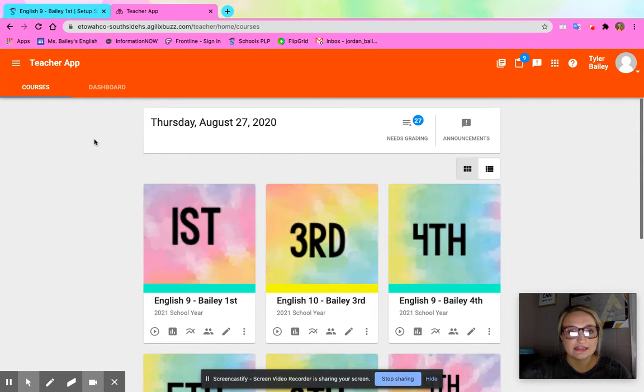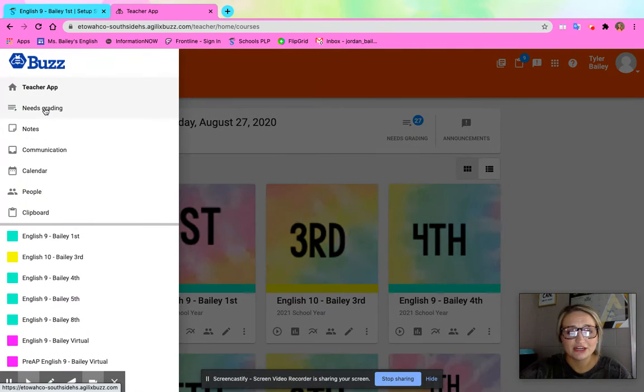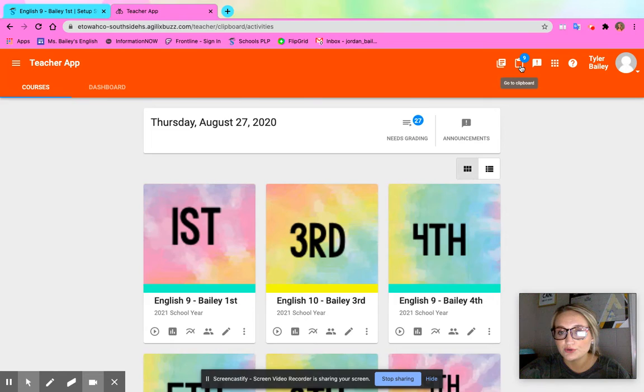You have all your classes here. You can go over here and go to these different tabs, and you can navigate classes this way instead of going back and forth and closing this tab and then going back to the SchoolsPLP thing. You can just stay in Buzz this way. And then you can hit Clipboard here, or you can just go up here to Clipboard.